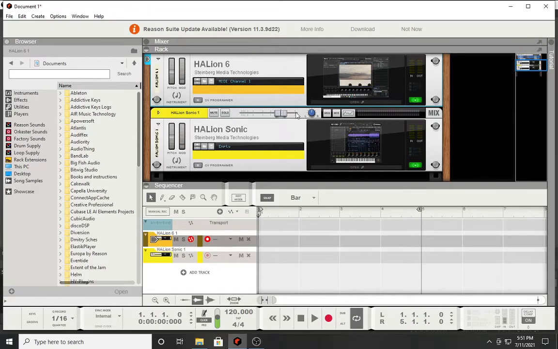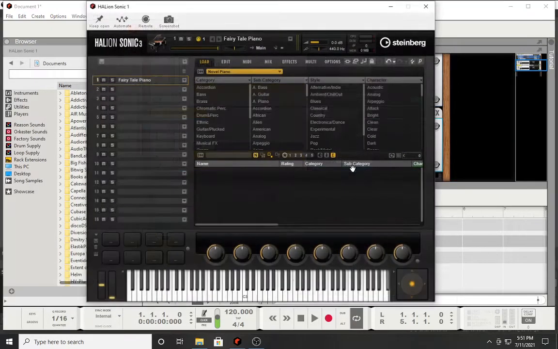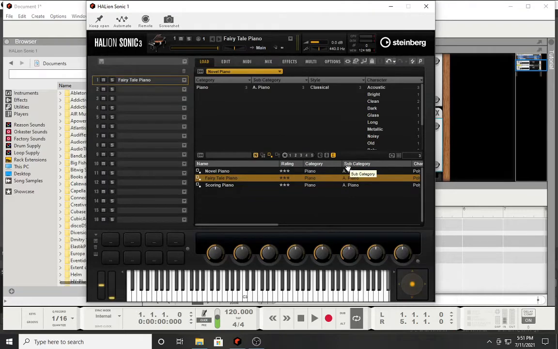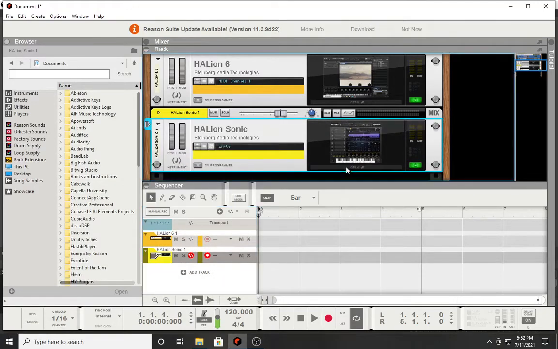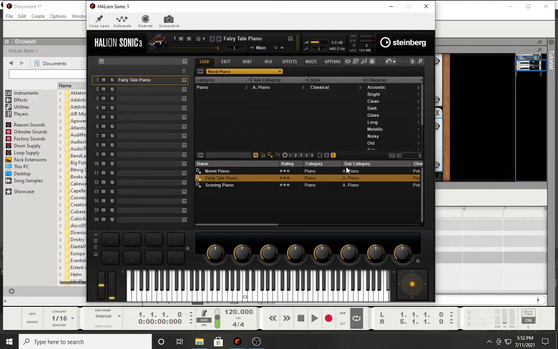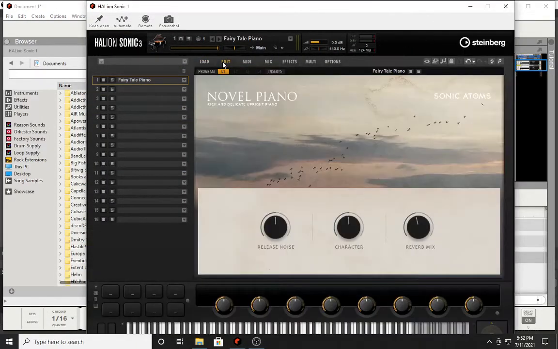All right. So now the next one is Halion Sonic. Let's switch up the instruments. Here I've got the piano. Halion Sonic is very much like Halion 6, with the exception of the fact you don't have the ability to make third-party libraries and distribute them. So you don't have the ability to make your own macros and set up your own synthesizer, or build your own GUI or things like that.